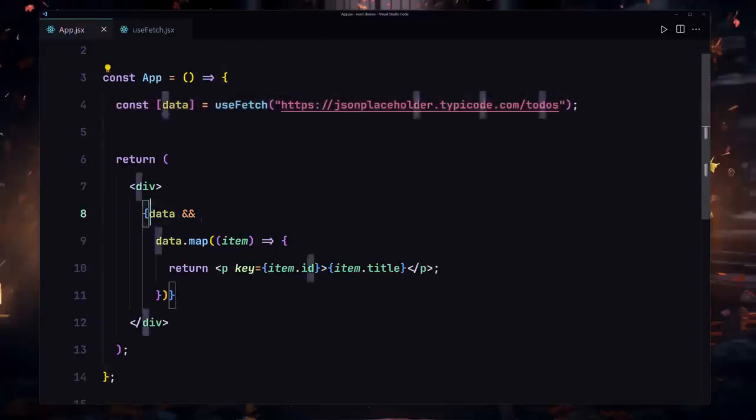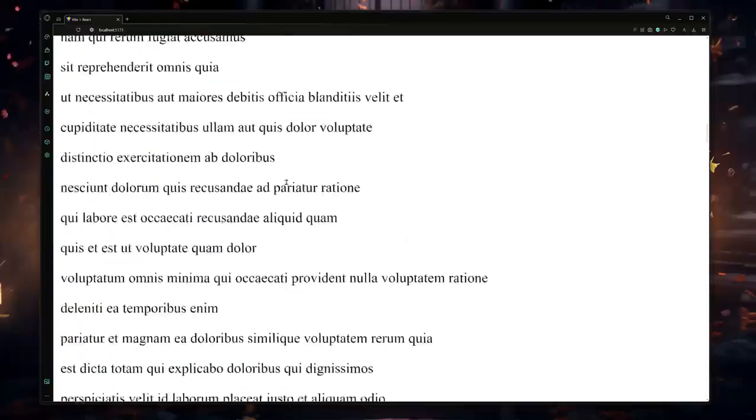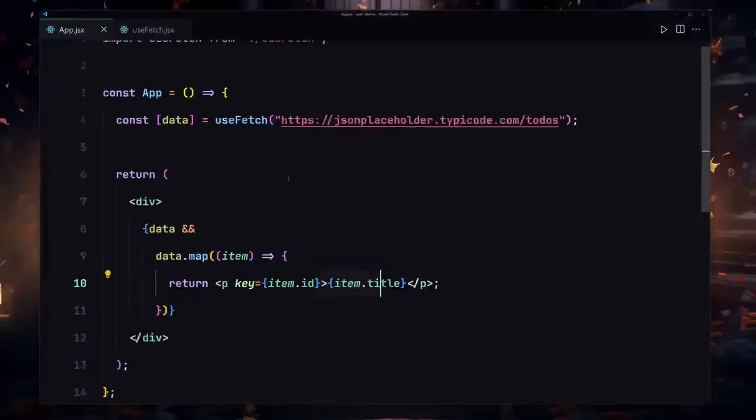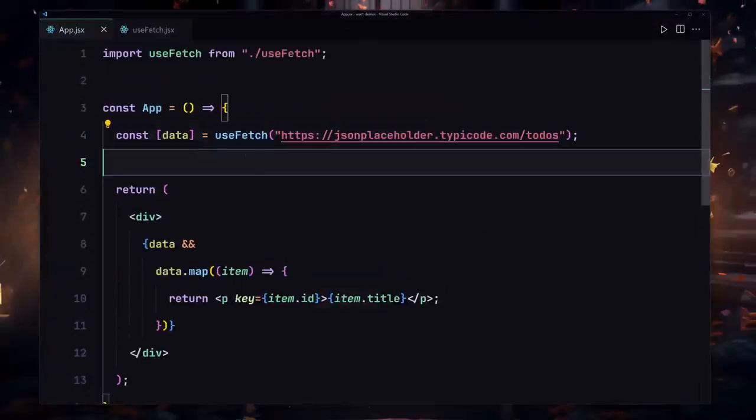So now if you have the data, then we are going to be iterating over all of that data, and we are going to be taking the ID and providing it as a key. We are also going to be taking the title and providing it as our JSX value. So if I save my file, here you can see we're now getting exactly the same result right here, which is amazing. And now you can fetch your data by using this hook in all of your components.